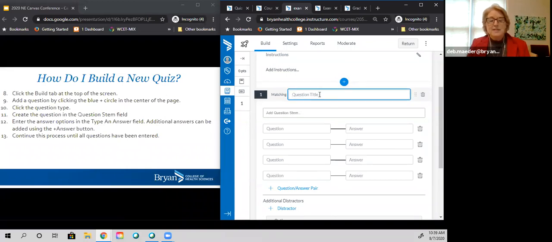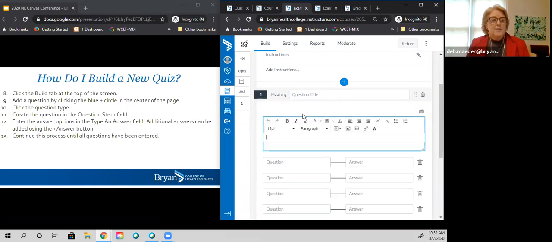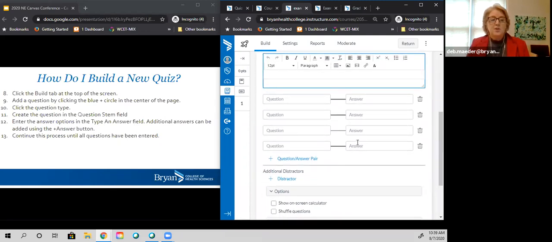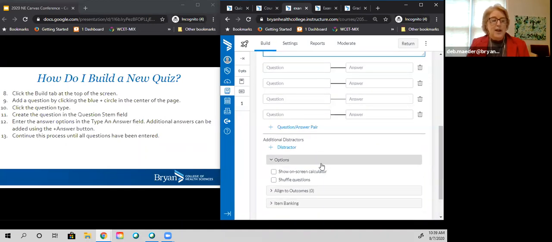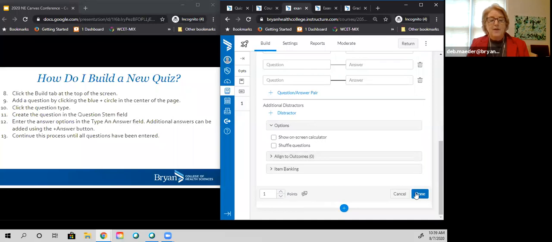We have the question title, that's very much like in classic quizzes where it gave the question number. The question stem is where you actually type the question, and then you identify the appropriate answers, adding any distractors and all of those types of options that you normally would when creating a quiz.